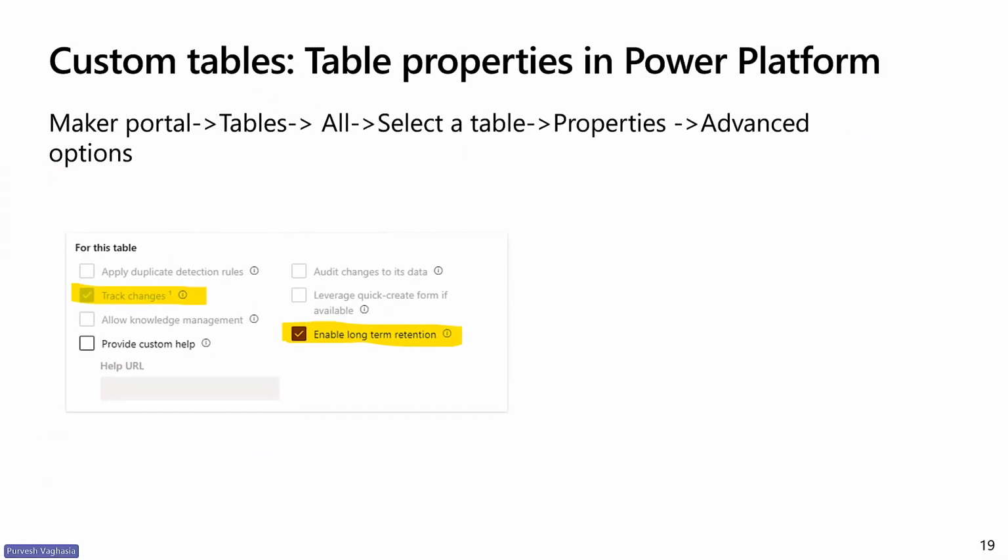After the entity has been created in the Dataverse, there is one more additional property that needs to be set in the Power Platform, in the Maker portal, and that is enable long-term retention. You need to go to the Maker portal, tables, search for the virtual entity that we have added, then click on the properties, advanced options, and make sure change tracking is enabled and enable long-term retention is also enabled. Keep in mind, if these properties have not been set, the system will not stop you from triggering the job, but it will stop in the archival process, because these are the steps that are going to be performed in the Dataverse.